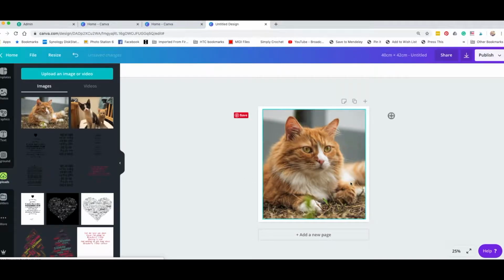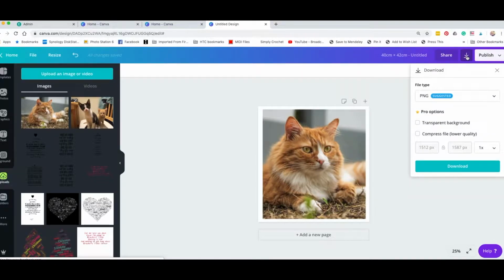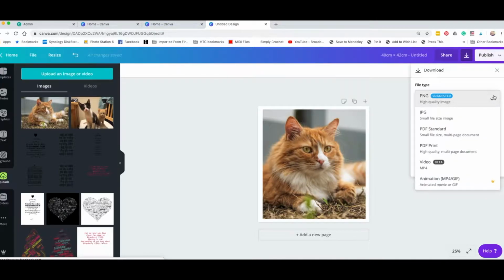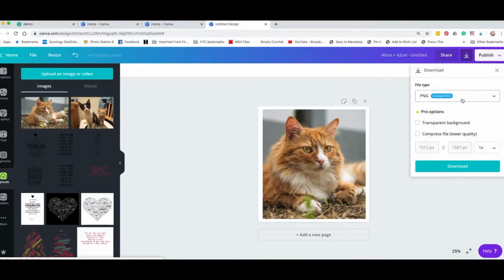Okay, what we're going to do now is up here, this down arrow, click on it. It's going to give you various options of how you want to save it. So you can save it as a PNG, JPEG, PDF standard, PDF print. You can save it as a video, you can save it as an animation. We're going to save it as a PNG, and we're going to click transparent background. And that is really important, transparent background, because we don't want this white bit when we put it onto the mug. We just want a clean image.